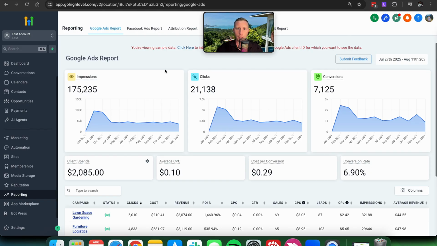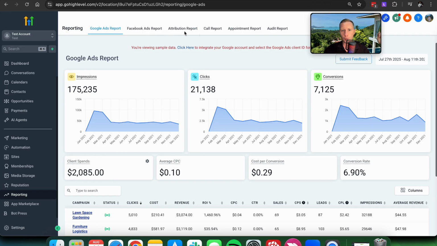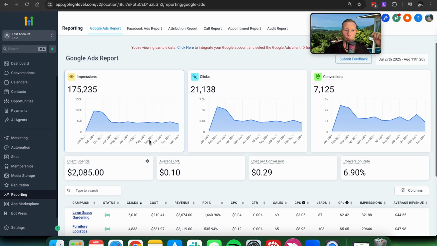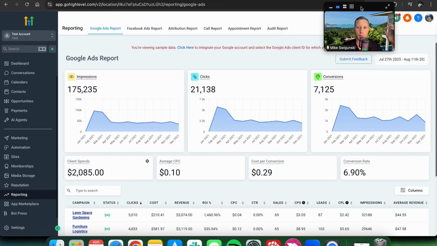Then we have reporting. There's different reporting dashboards here. We have Google Ads, Facebook, attribution, calls, appointment reports, audits. So there's a lot of cool stuff that you can see here all in one dashboard. And you can make your reporting interface pretty advanced.